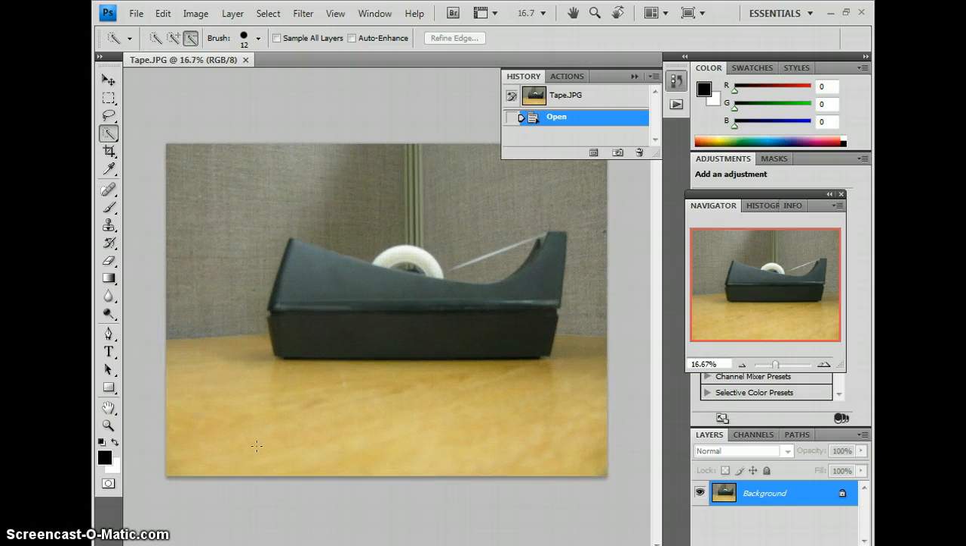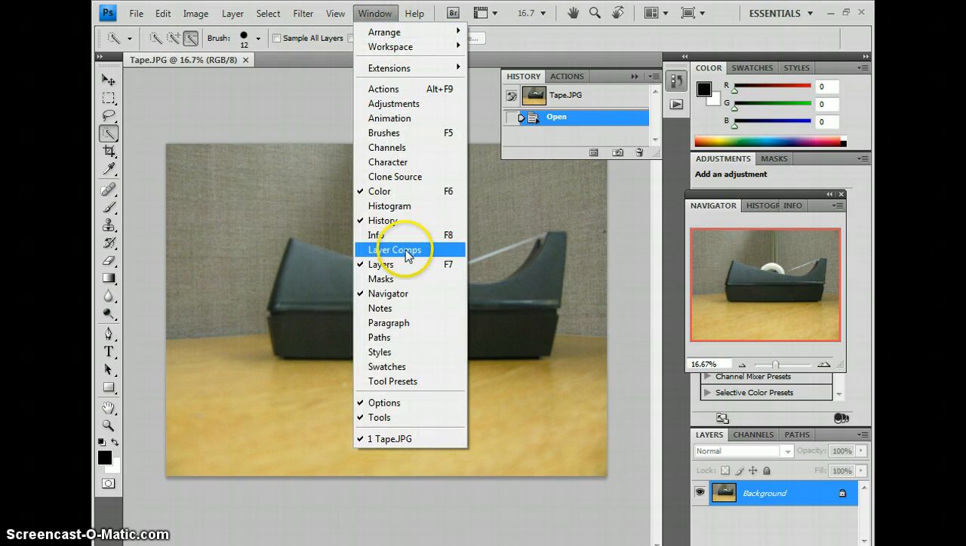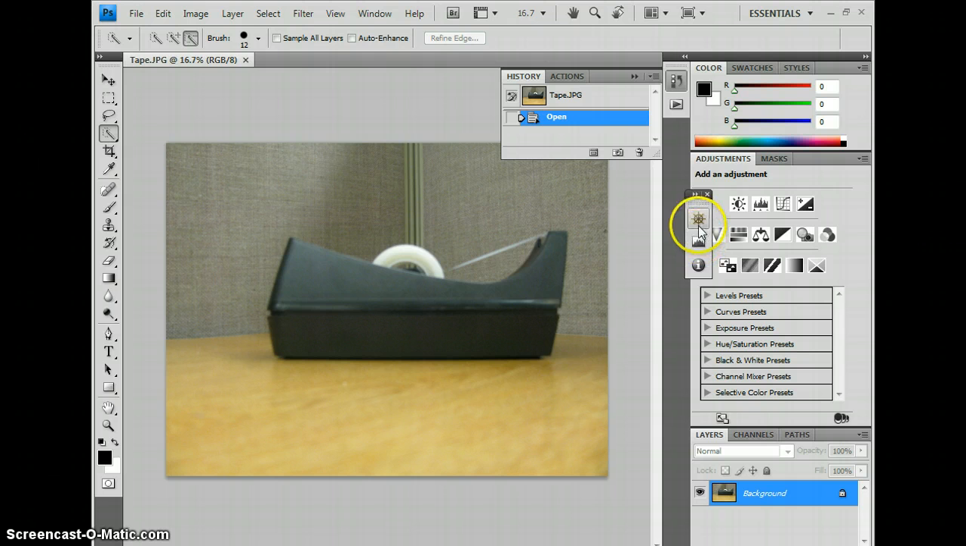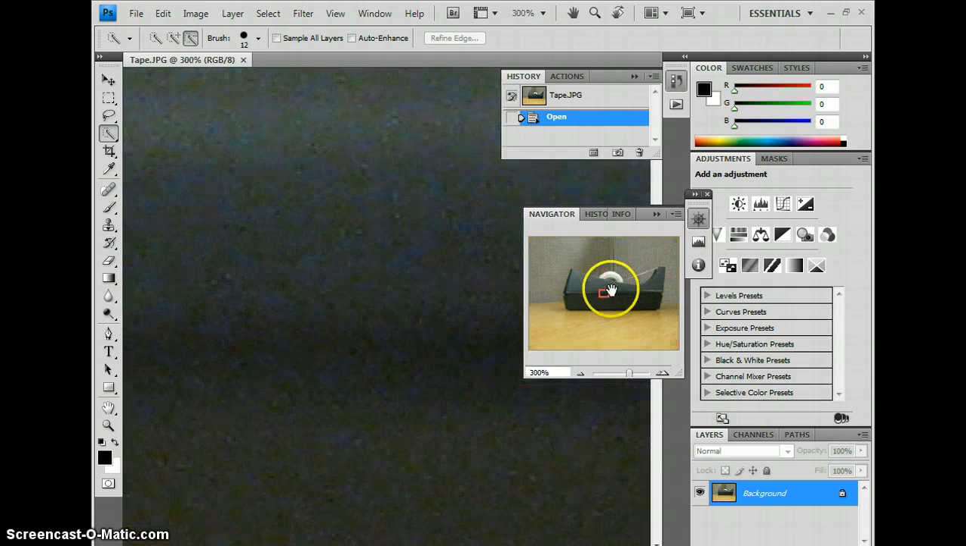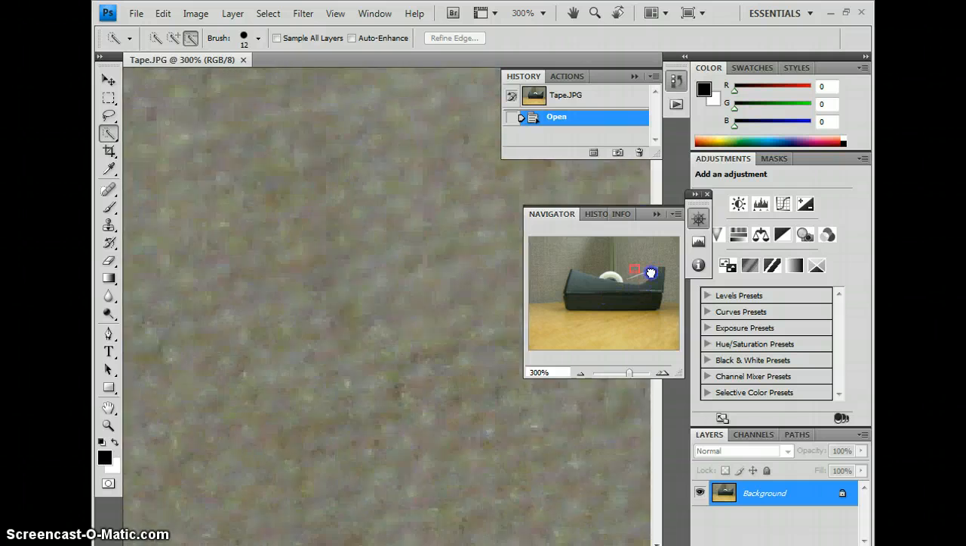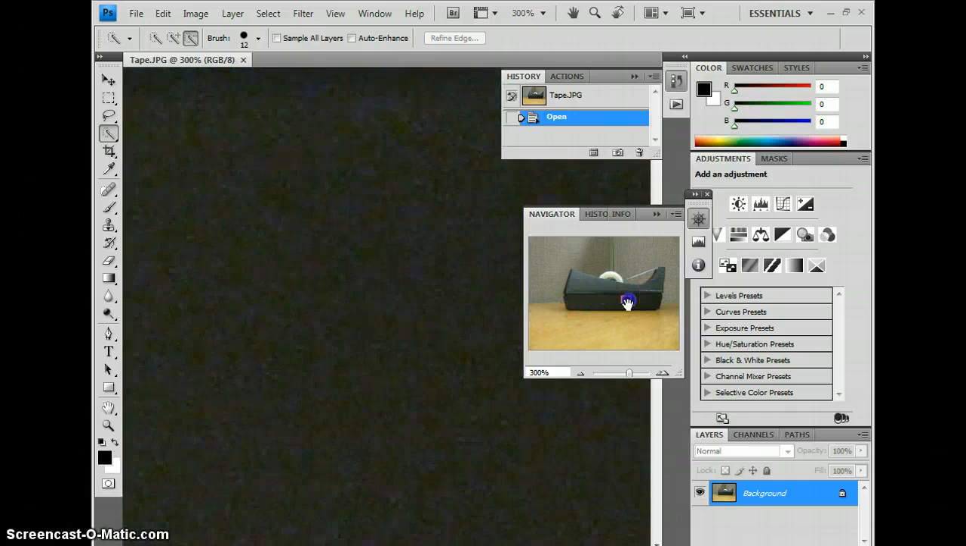The other thing that you're going to want is number 26, which is your navigator. Go to Windows and click on Navigator, and this little box will pop up. And then when you zoom in, you will notice that that little red box allows me to navigate around my image.